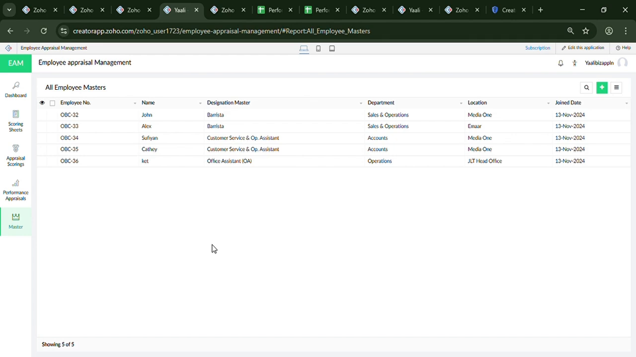First, all the employees are maintained in a central employee master where we store details like designation, department, role, location, and the joining date along with the names.